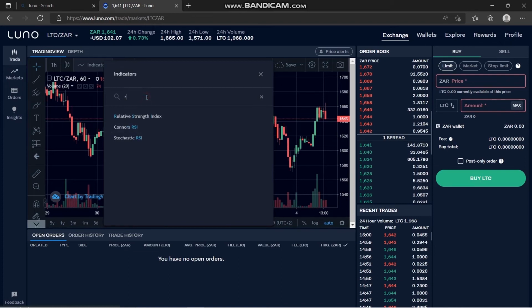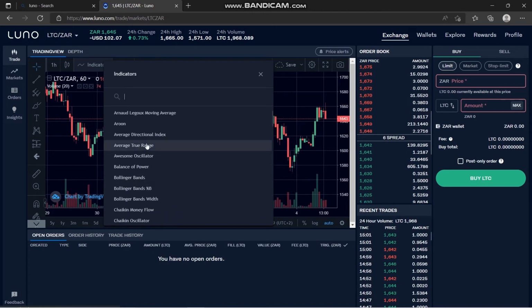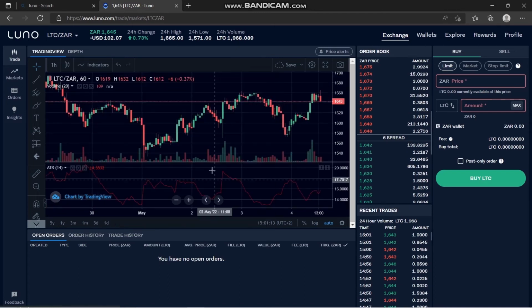You can also search others, just put in the acronym. Average true range appears if I put ATR, and if I put MA, moving average appears. If I edit MACD, MACD is the only one that's going to be here. So that is how I simply find them. To put it on the chart, you simply have to just click on it and then it appears on the chart. This is it right here.